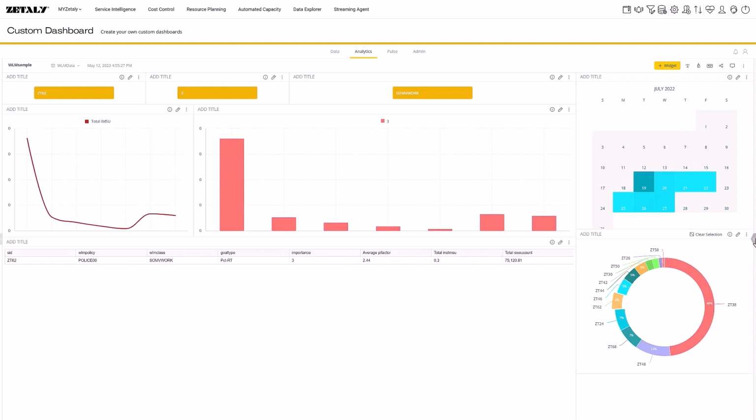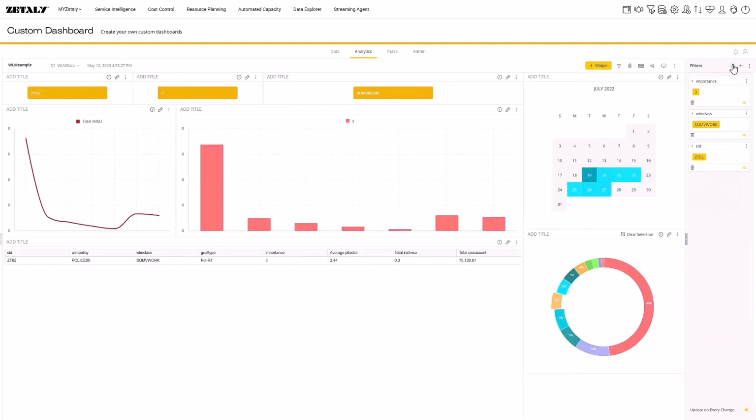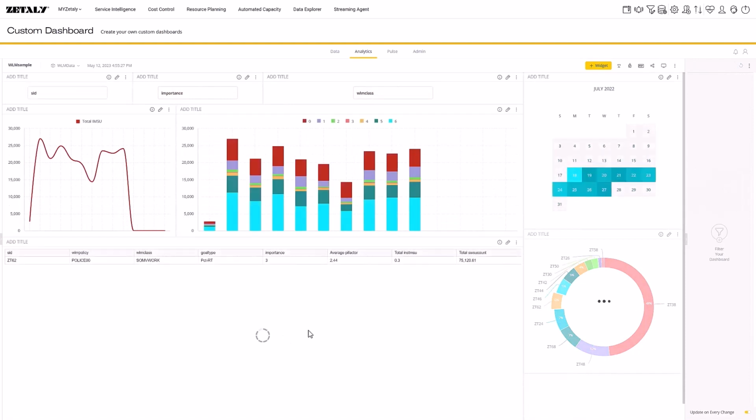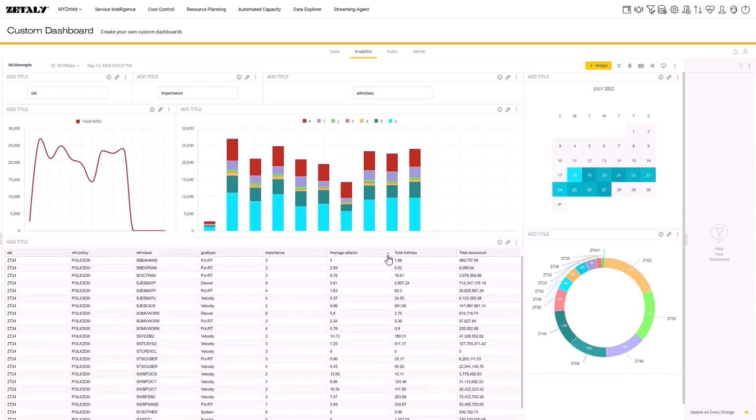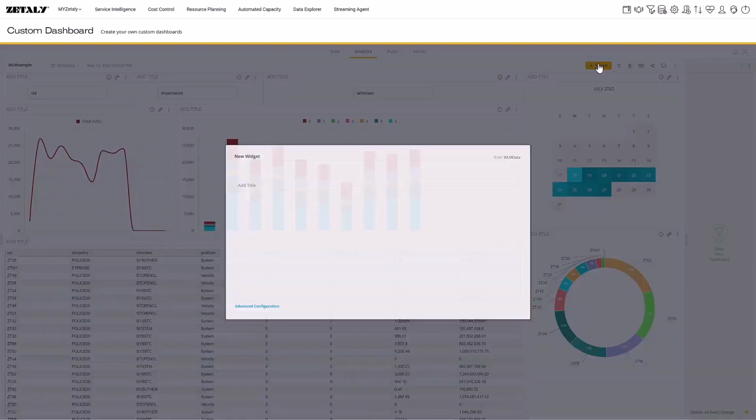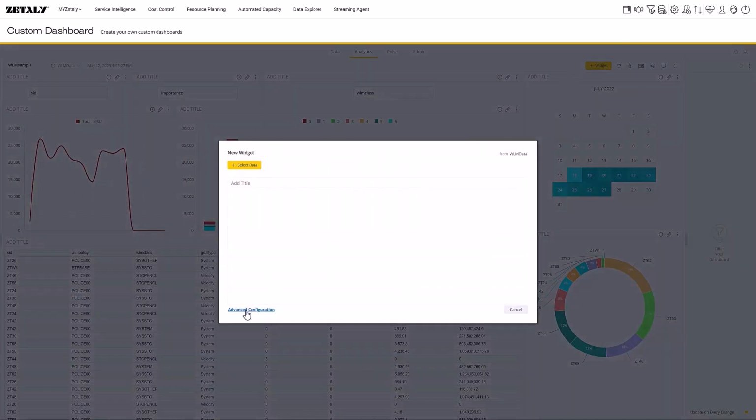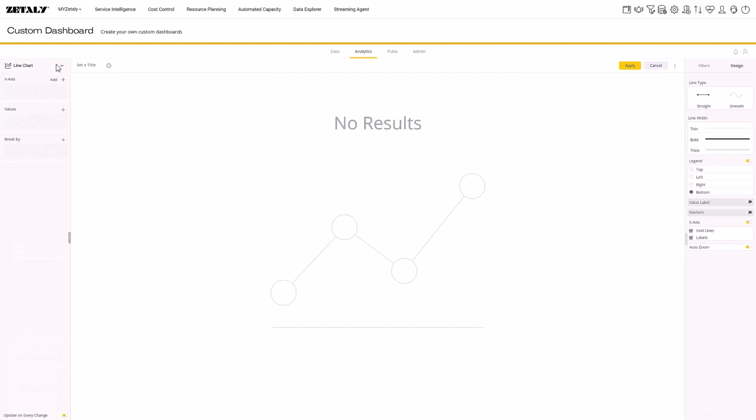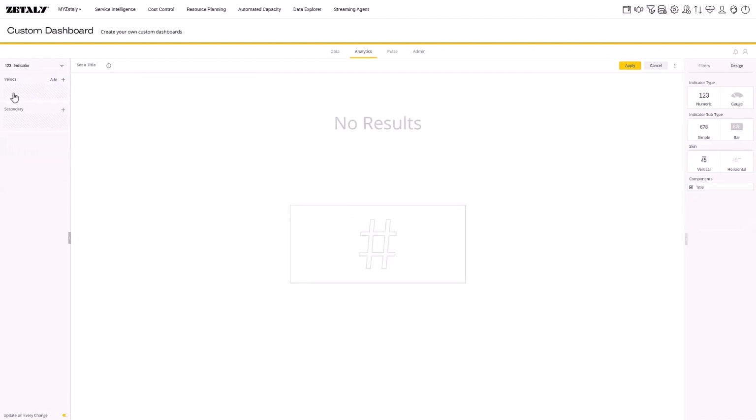Now let's go back to the default filters. I have the information that I was looking for. I can, of course, sort the tables by each column I expect. But here I would like to add a KPI that will be the average PI factor value. I'm going to add a widget, switching again in advanced configuration directly to choose my type of widget, and I'm going to get an indicator.